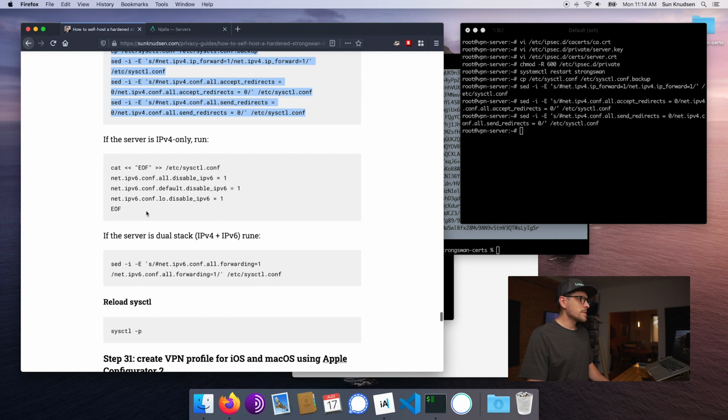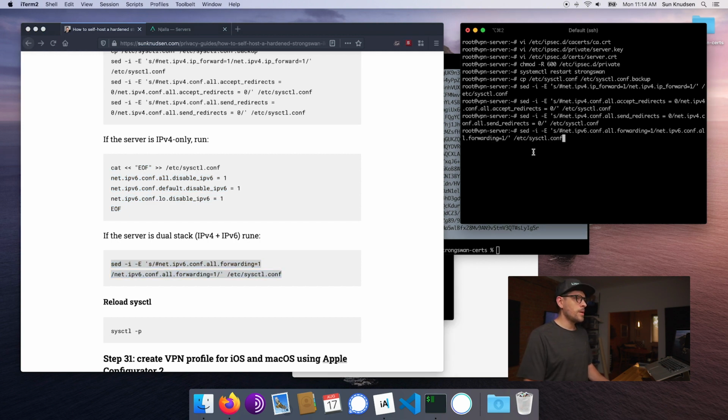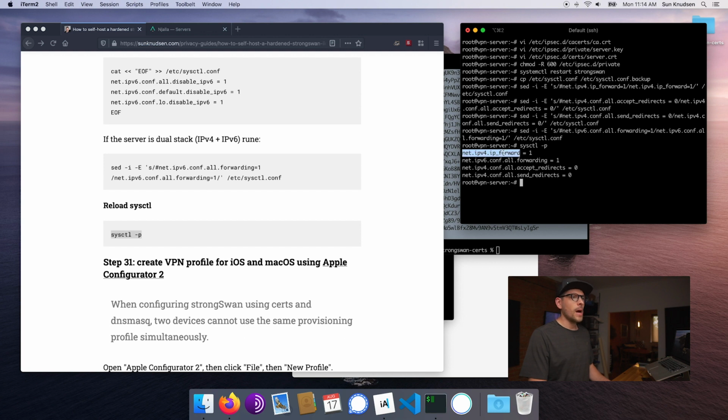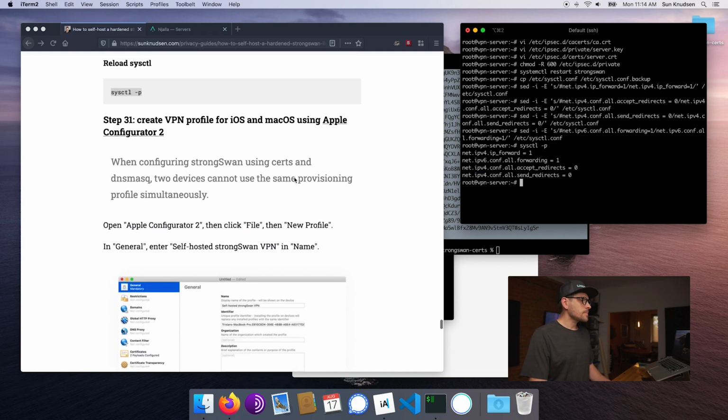If the server was IPv4 only, such as if we were using 1984, this here is what we would want to run. But given we're running this on a dual stack server, we want to run this instead. And we want to reload the configuration, and this is done. So we essentially enabled IPv4 forwarding, IPv6 forwarding, and disabled some redirects here.